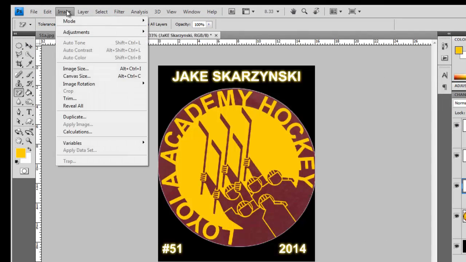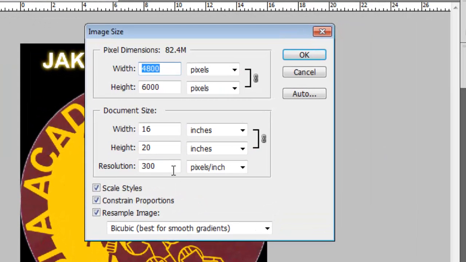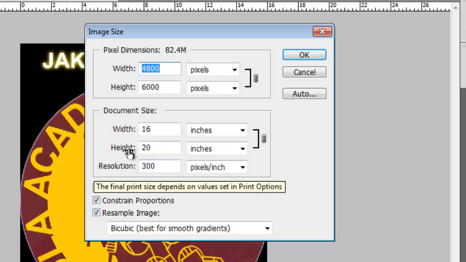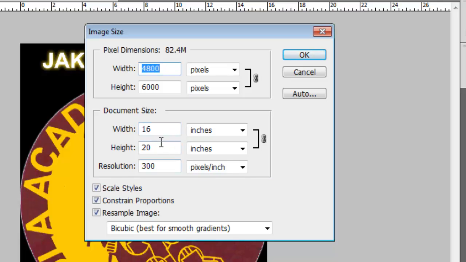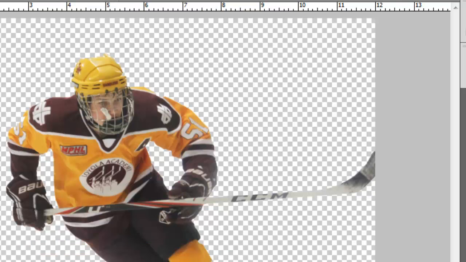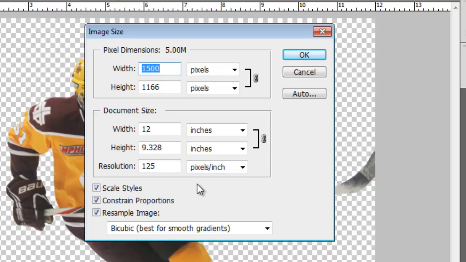I'm going to go to the image size, and I see that the resolution is 300 pixels per inch. The resolution has to be the same in both documents. And then I will look at the size to make sure that what I'm bringing in isn't way too small or way too big. So it's 16 inches by 20 inches with a resolution of 300. And then I'm going to look back over at my original document, the one I want to move, at its image size. They don't match up.